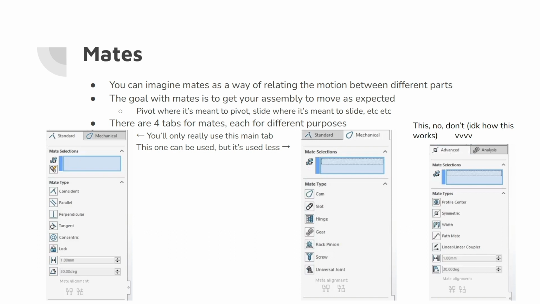I'm not sure. Can you move it away? I don't think you can. I mean, I haven't used it in a while, bro. It's been like five months since I used those basic ones.